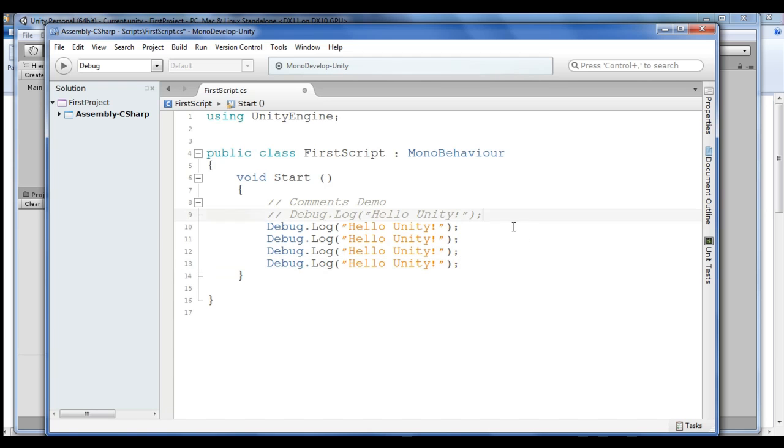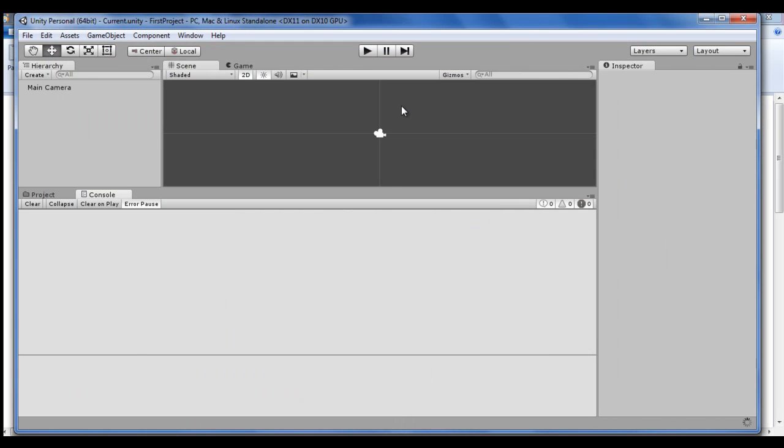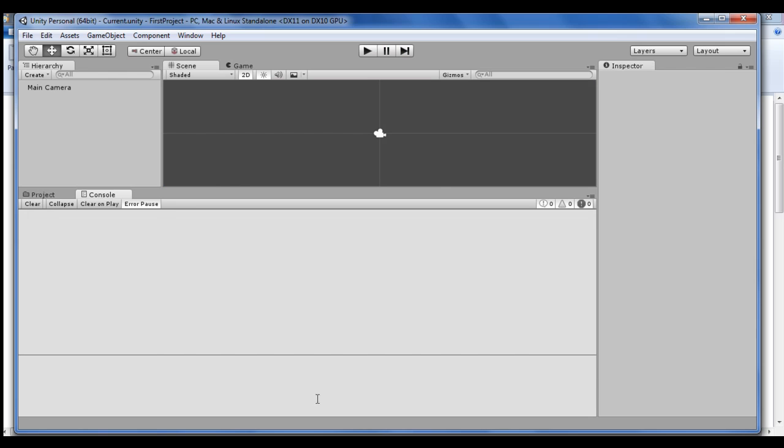Here we are. We have a few lines of code, and we know that now if I run the code, these are ignored. I am going to get 4 times hello Unity on the screen. If I save it and run the code, you see that you will get 4 times hello Unity. 1, 2, 3, 4. I clear this and come back.